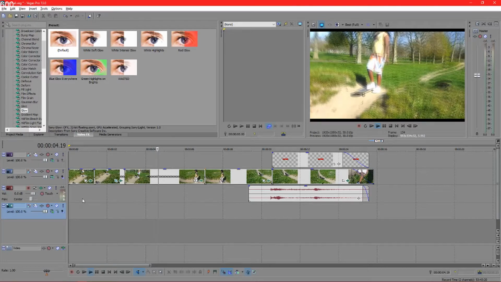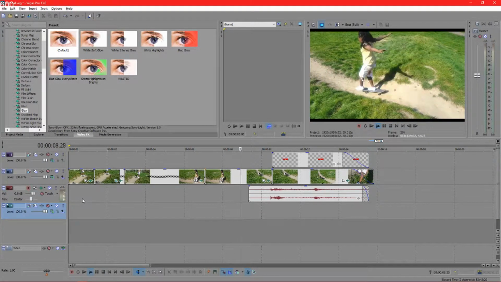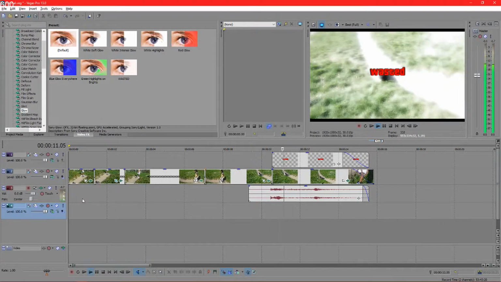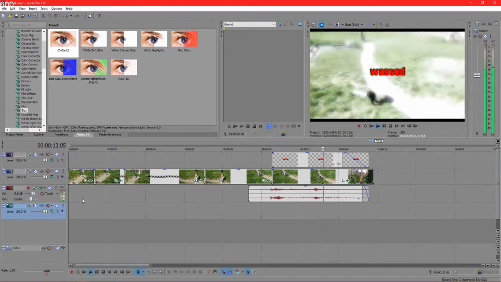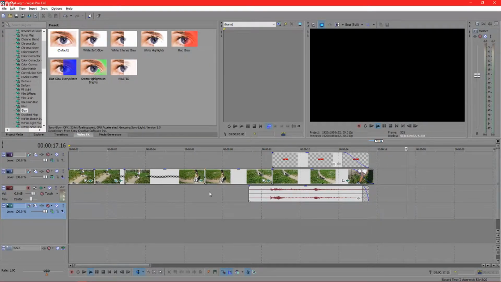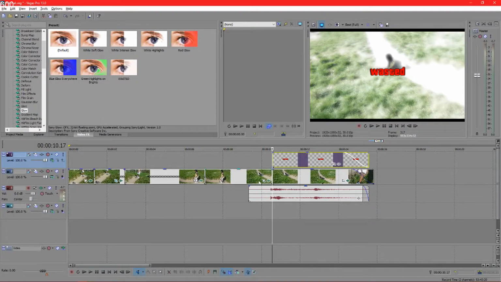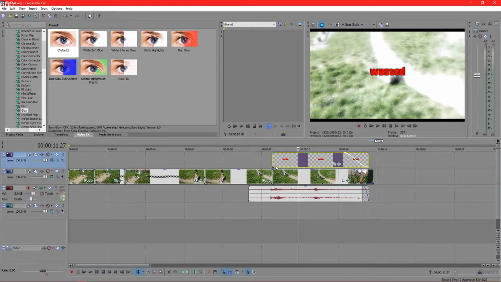So I have no sound on this part of the video, but that's fine. And that's it. That's basically how you add your own wasted effect from the GTA game. I don't play the game at all, but I just like that end thing. I've seen it used in other videos and stuff, and I thought it was pretty cool. And yeah, if you want to do it yourself, now you know how to.